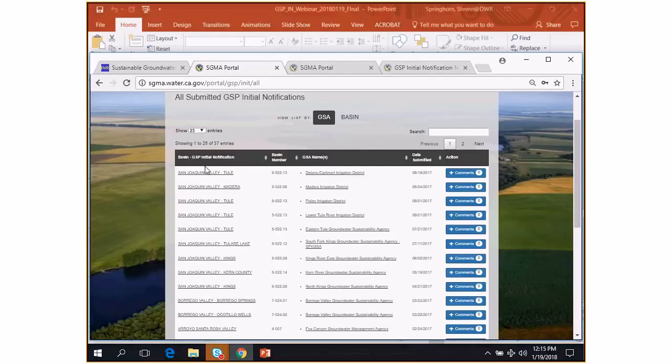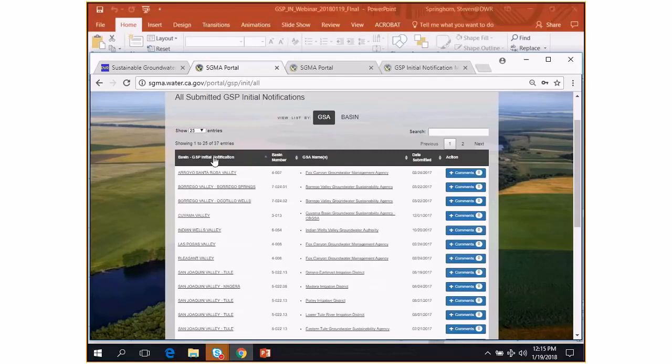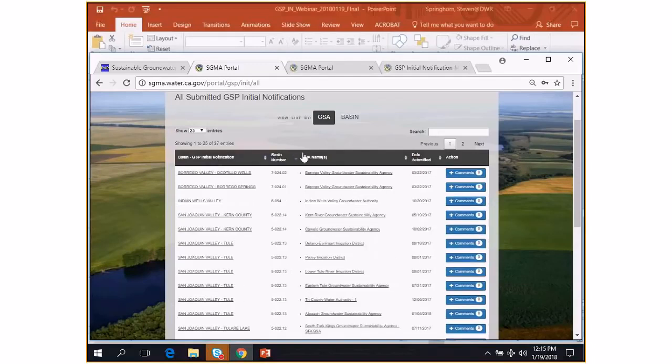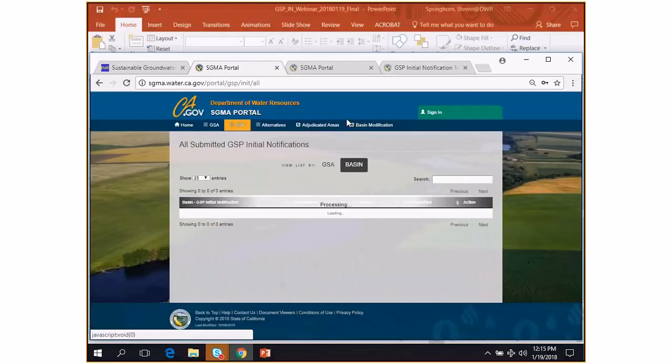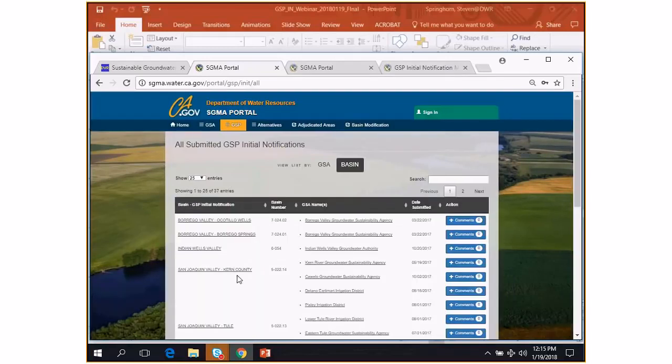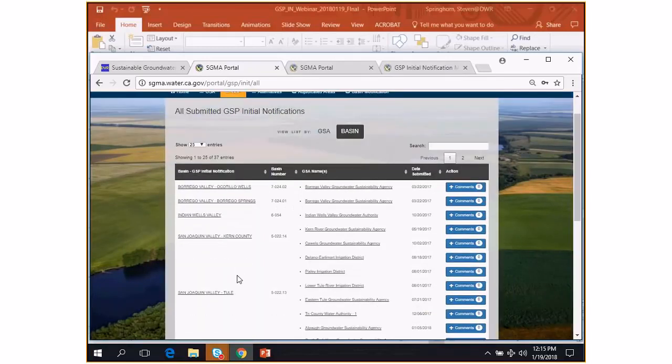A quick note, you can sort the notifications by basin, basin number, GSA name, date submitted, and also you can view the list by GSAs or by basin. So if you're interested in how many GSP initial notifications are in your basin, you can view it that way. The column to the right is where you would go to select the add comment.